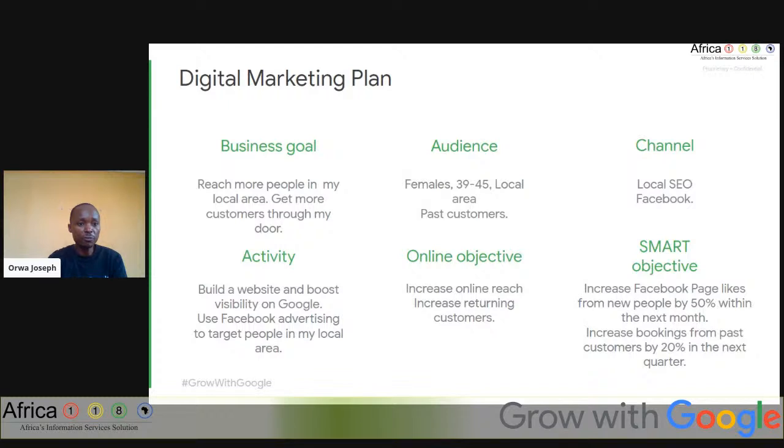Great. So let's move forward and look at the digital marketing plan in one shot. So a digital marketing plan has to have these particular aspects. The first one is business goal, your audience, the channel you'll be using, the activities that you'll be carrying out, your online activity, and also SMART objectives. This ideally sums up the digital marketing strategy that a business should actually have.